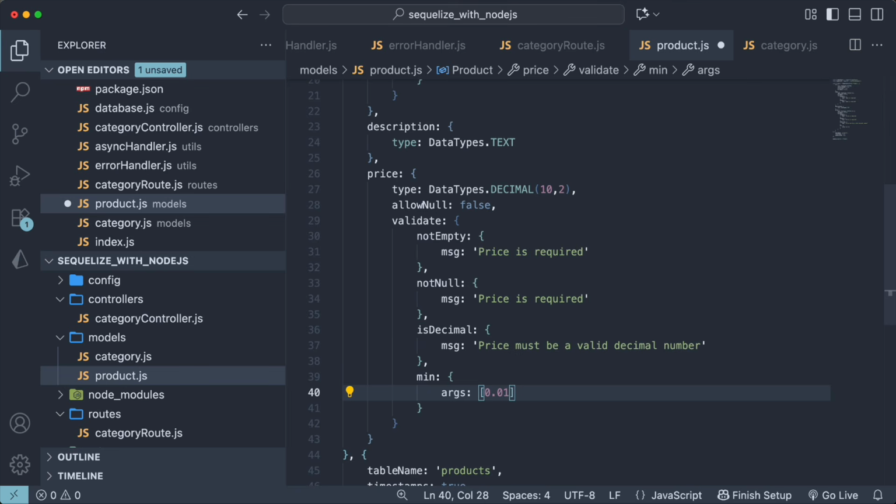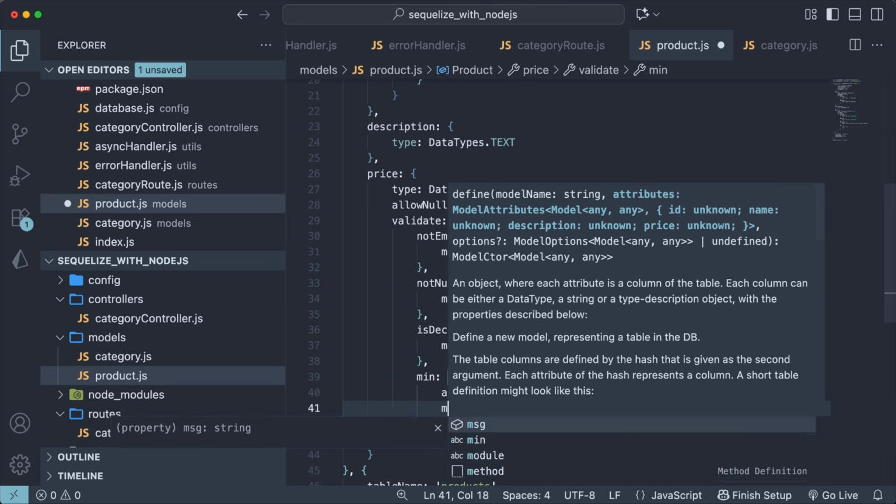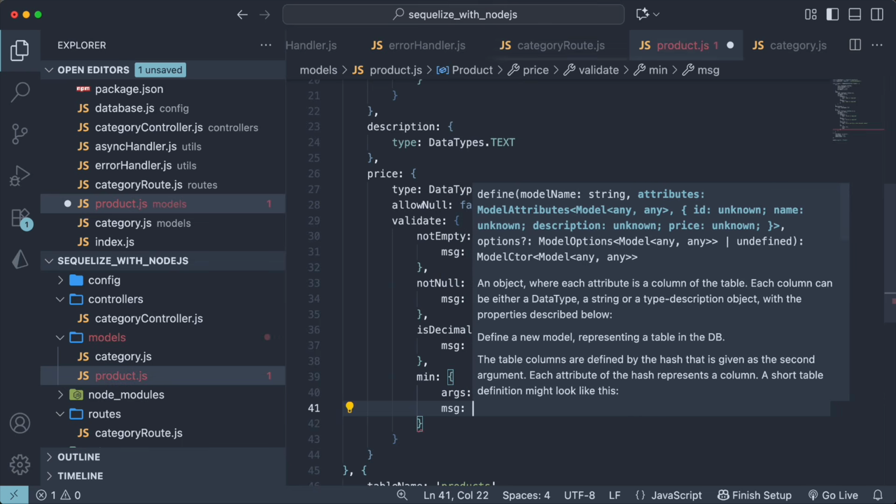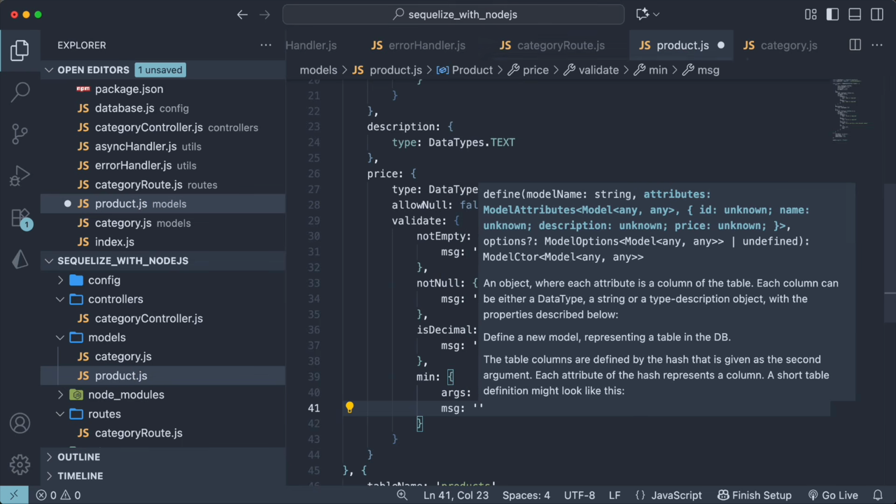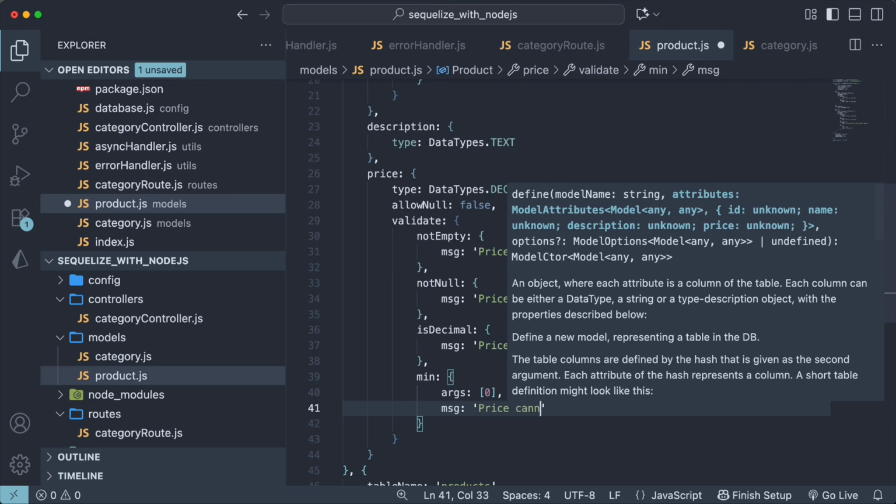Or we can leave as 0 here, like I said, in case this product is a gift or a promotion maybe. So let's leave 0 here. And we can also inform the message property in case the client sends a negative number or less than the minimal value we set here in the argument. So let's add something like price cannot be negative.